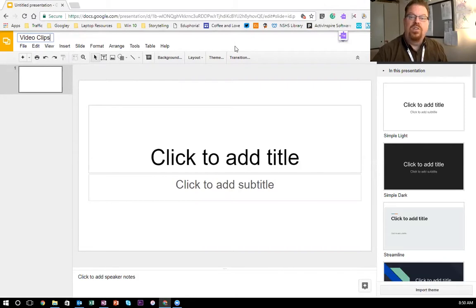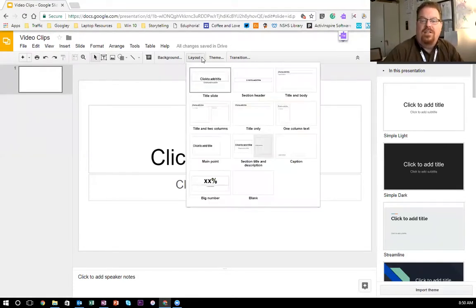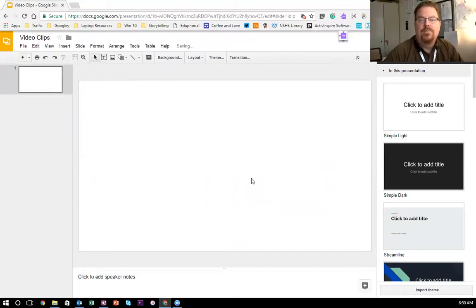And remember that Google Slides saves as you go. So all the changes that you make, all the updates you make, you'll notice here it said all changes are saved. I'm going to change this slide's layout to completely blank. I've not yet determined which video I want to show.